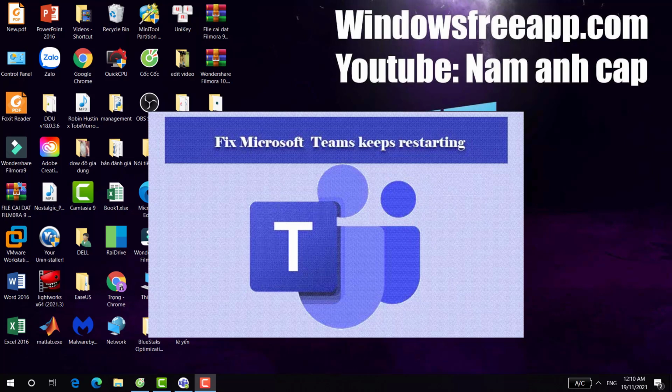Read ahead into this article to find ways in which you can try to overcome this issue in your Windows PC. Before moving ahead with the fixes, restart your PC and check if you are able to resolve the issue.